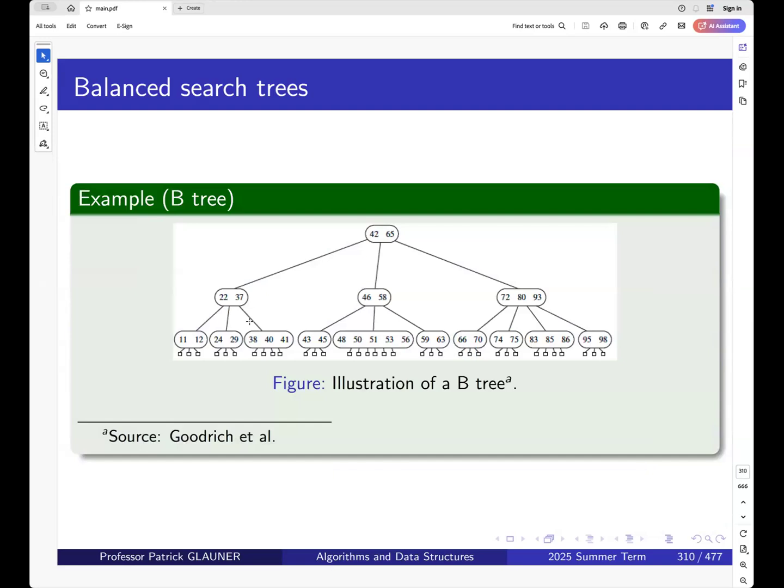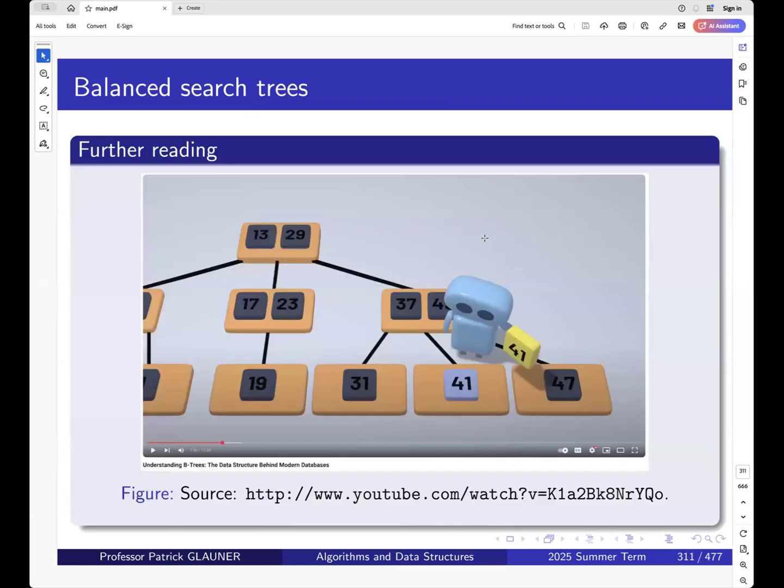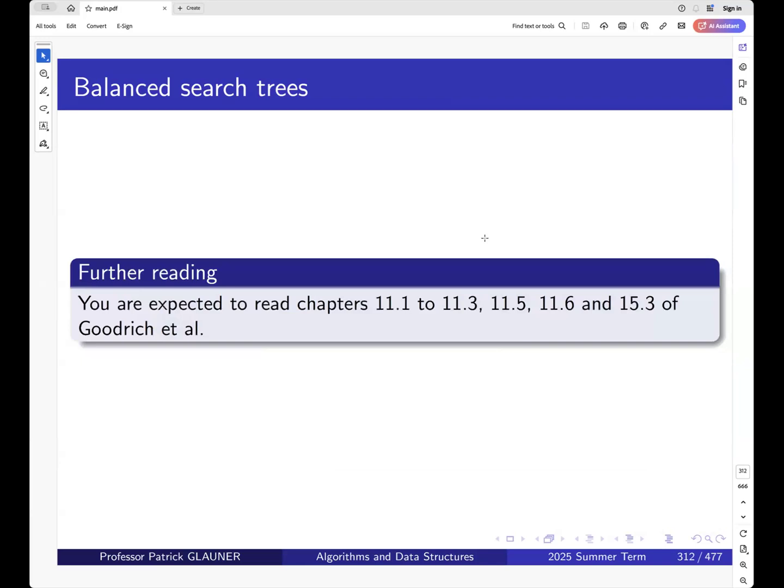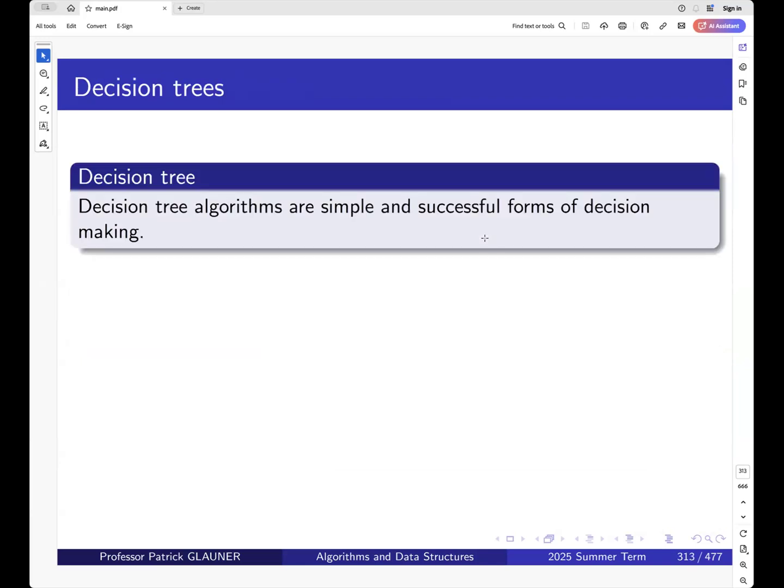These B trees, in fact, are the foundation of modern database systems. So if you have relational database systems like Postgres or from Oracle, internally the database management system is using something like a B tree, a bit more advanced, to store your data efficiently, and this will also allow you to query your data efficiently. So if you want to learn more about this, watch the video or look into the Goodrich book. But we will now look in this course into decision trees.